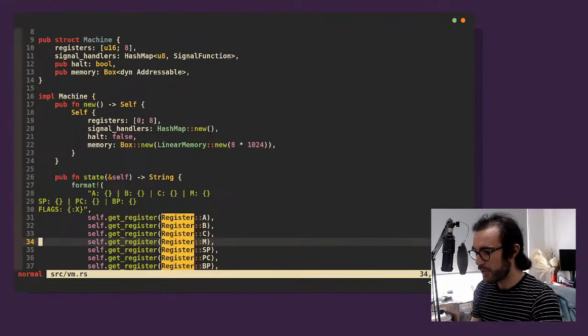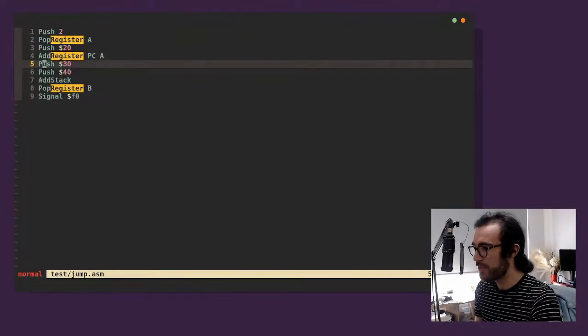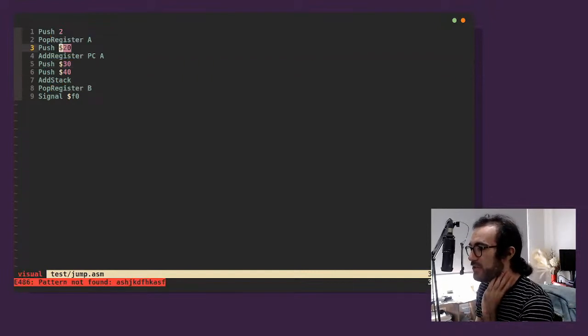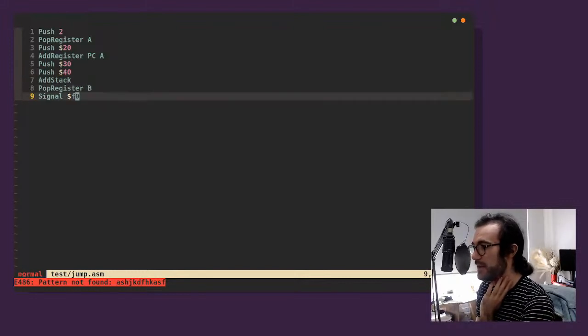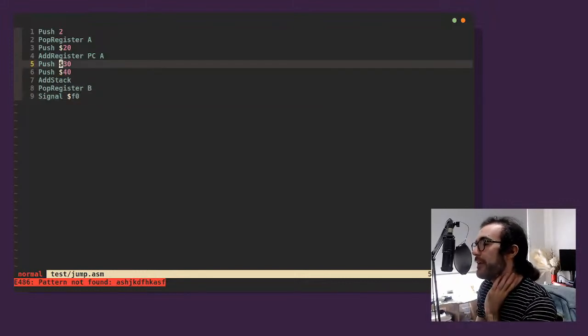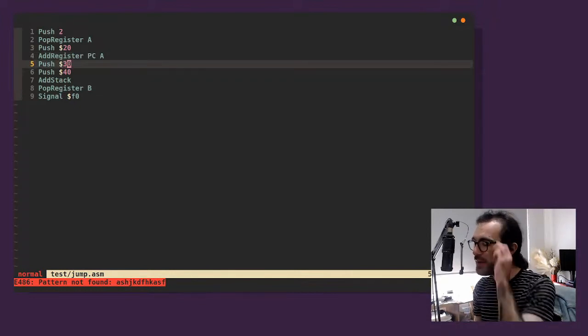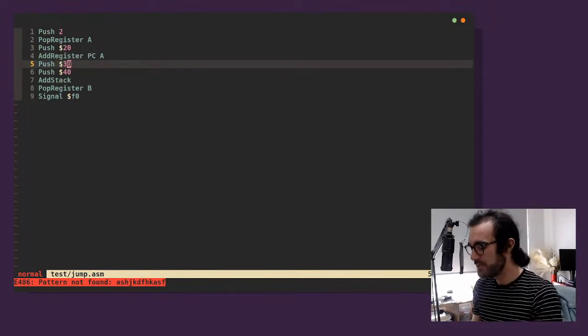Because if we go all the way back to our program, what we expect it to say is add 2.0 to 4.0 and then store that in B and die. If this line gets executed, then that won't be the correct answer, but it doesn't because we add 2 to the program counter here, effectively skipping an instruction. So we can do these relative jumps.